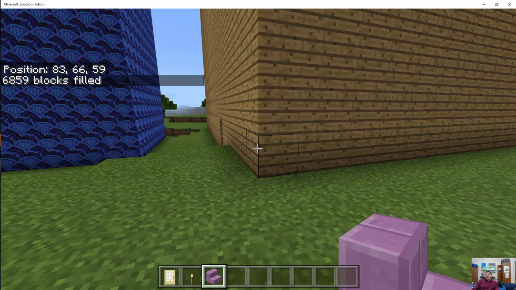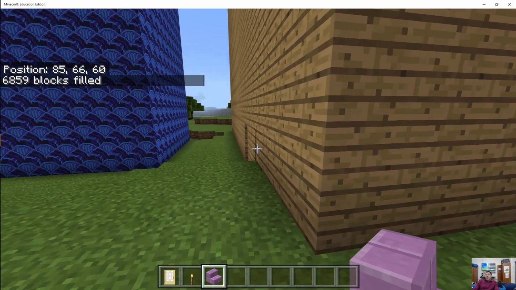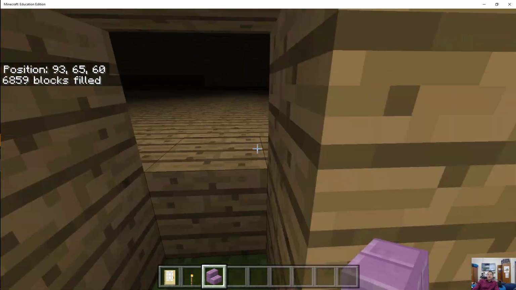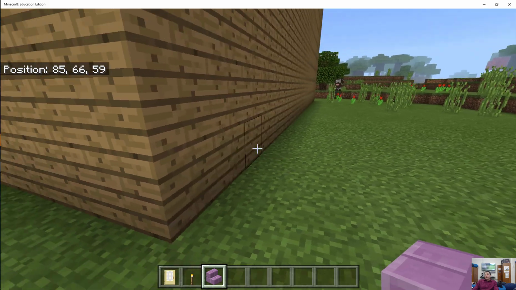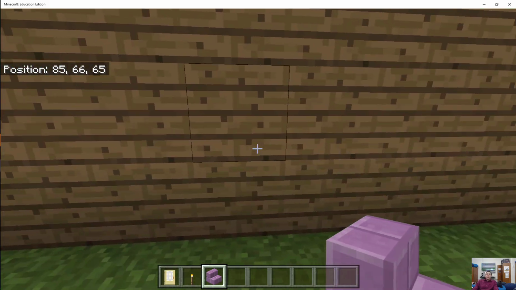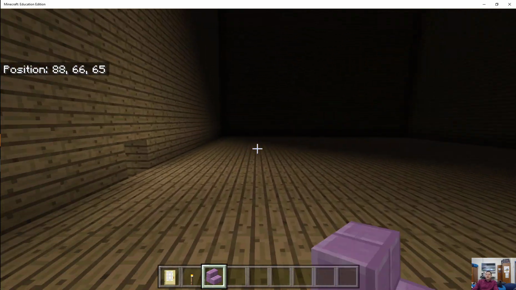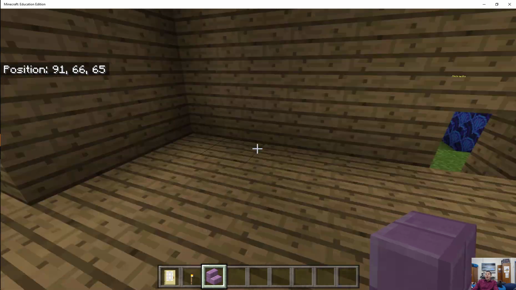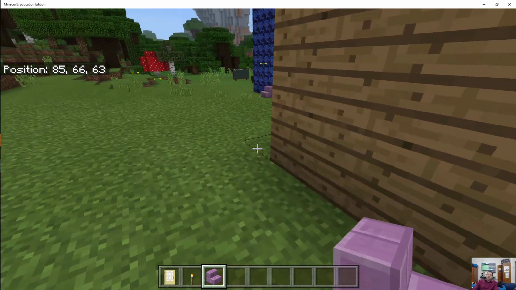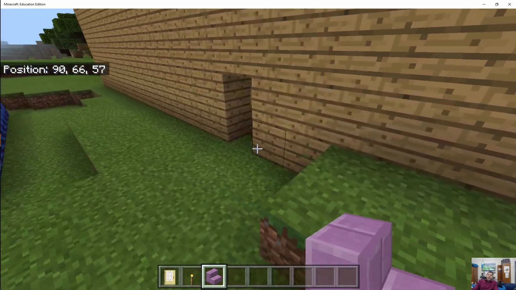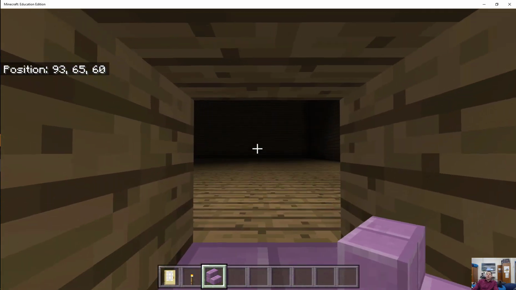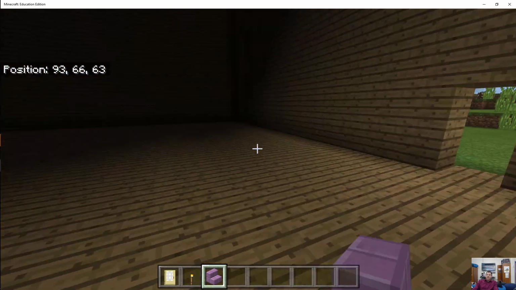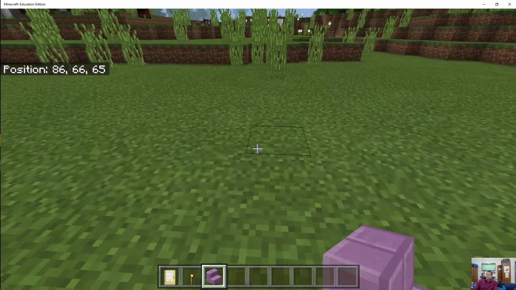Oh, wait. It does say 6,859 blocks filled. Let's take a look. Ah, see? All right, so it's funny. I started up here. So my entrance up here did what I wanted with it being flush, right? But down there, if I enter from there, I do need a stair. It's like a walkout basement, right? So we can accommodate that, I think. Okay, so if we go in here, we need our little stairs. If we go out here, we walk flush.